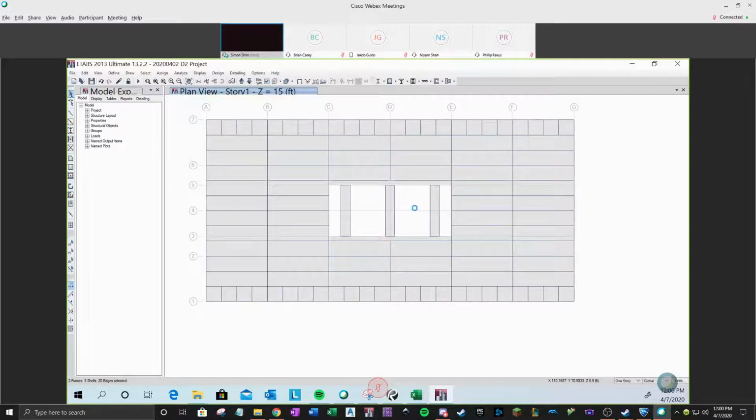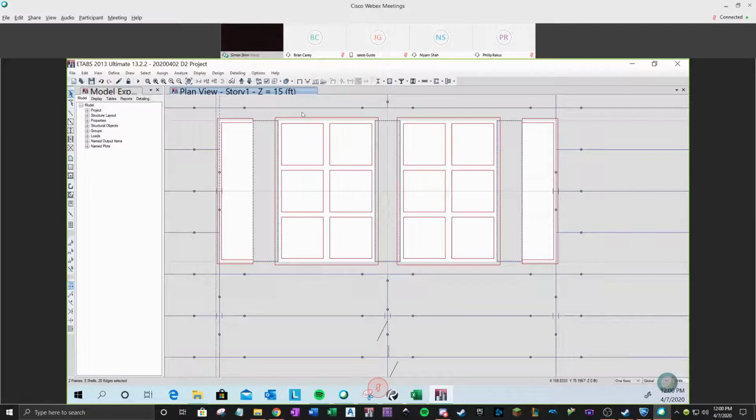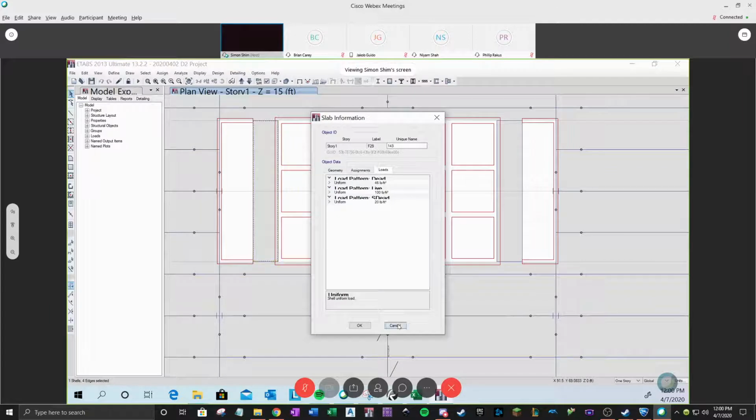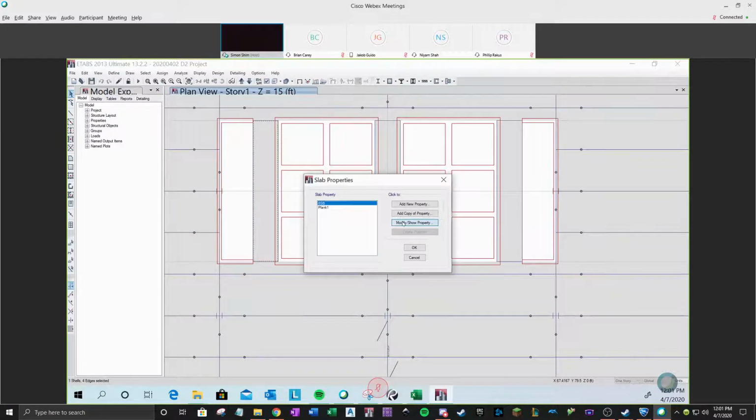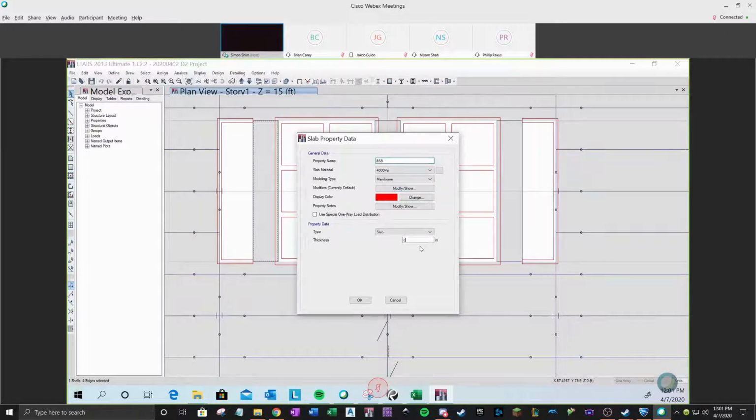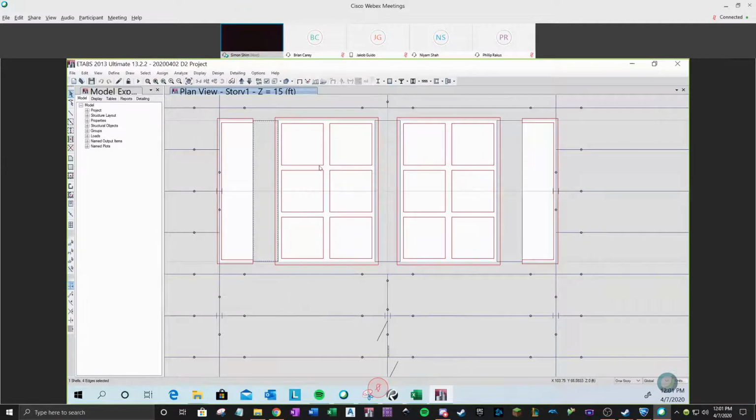So now, okay, the slab we assigned. Wait a minute. Oh, 8 inches. I think this is usually 6 inches. It depends on span, but I'm just going to change to 6 inches instead of 8 inches. Okay. So now the core.